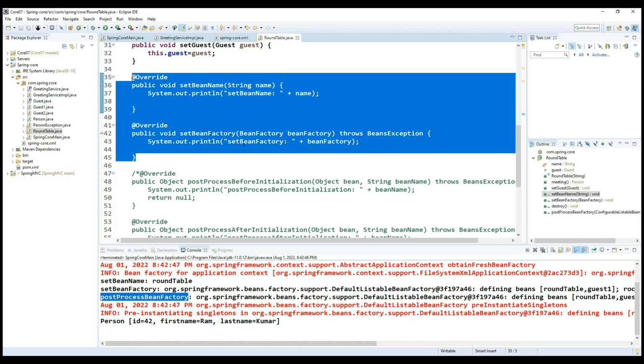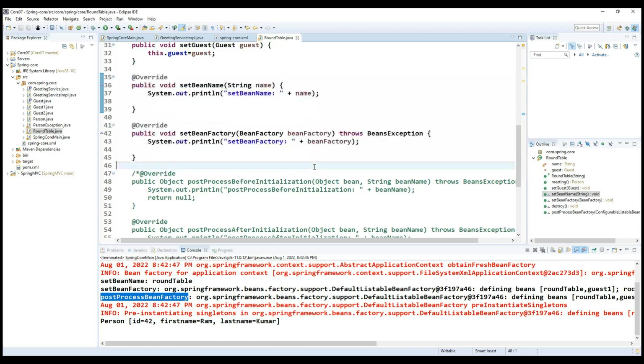Okay, any questions here? Any questions regarding this particular bean life cycle, how it is going to work internally, and if I want to perform the operations before this particular object creation, and another one after creating this particular object. So these are all the interfaces we need to implement, and each and every interface is having some specific method. We need to override the method so that we can write the specific logic, whatever logic we want to write before the object creation and after the object creation here.